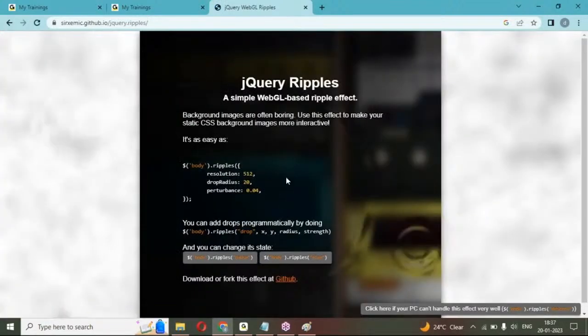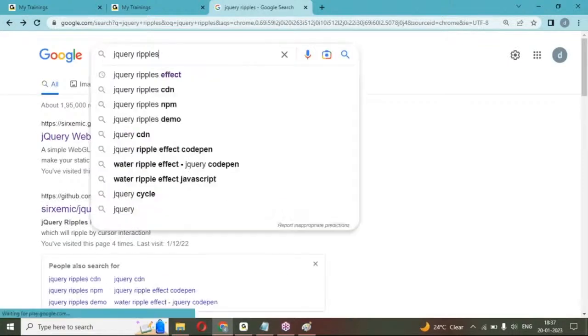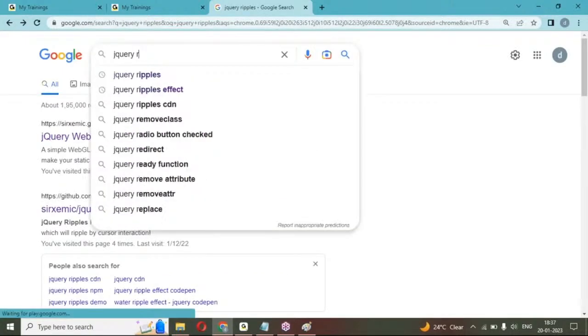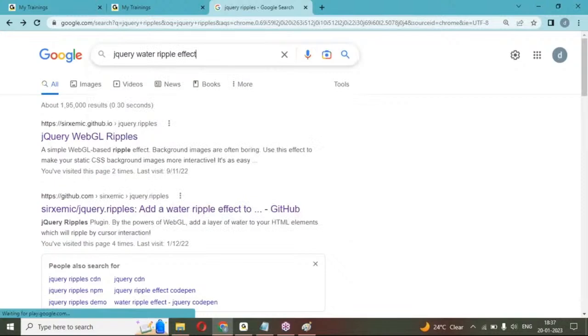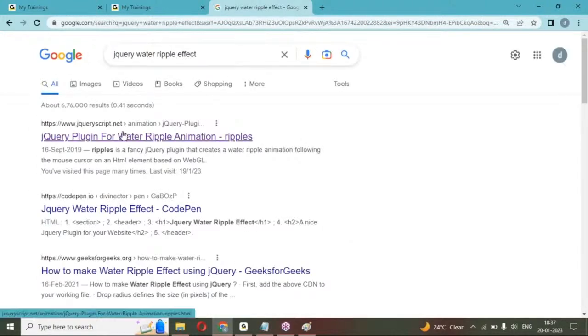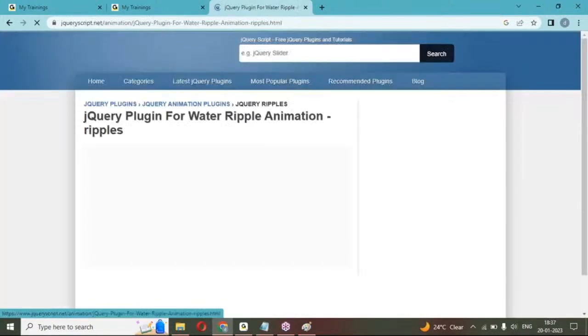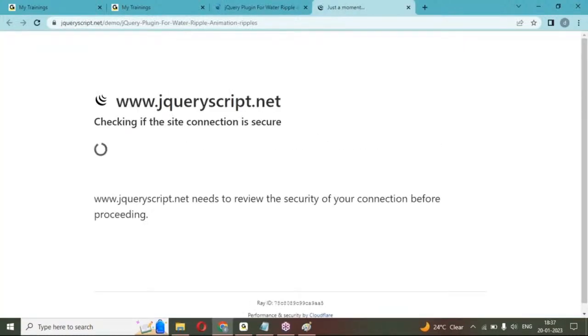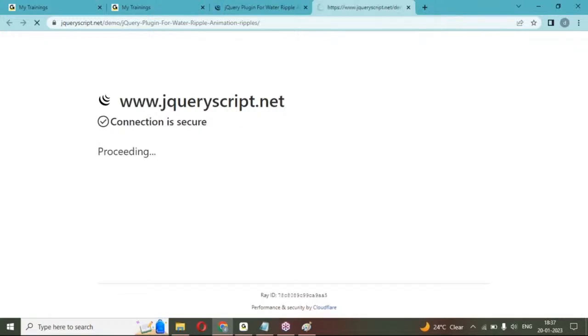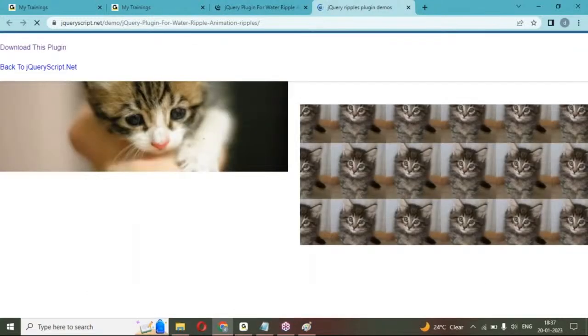See here, water dropping effect. This is water dropping effect. But here jQuery ripple, water rippling effect. If you search it from the URL, we will download that particular file, jQuery ripple.js file. By that we can create water wave movements in our program.